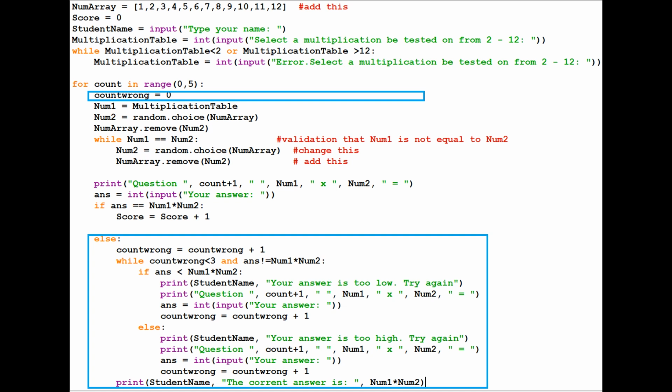The only differences between Task 1 and Task 2 is that we're going to need to initialize this counter called count wrong. All right, and then also, if the answer is correct, we need to update the score. And we need to add this section, else we're going to update count wrong. And while count wrong is less than 3 and the answer is not correct, we can show them a message depending on whether the answer is less than the real answer or the answer is greater than the real answer. All right, please have a try of this Task 2.